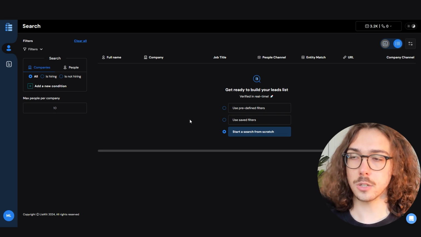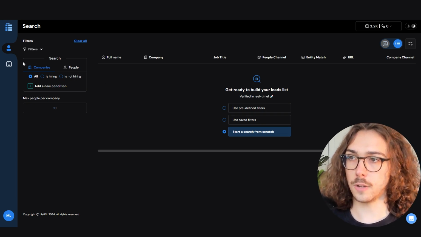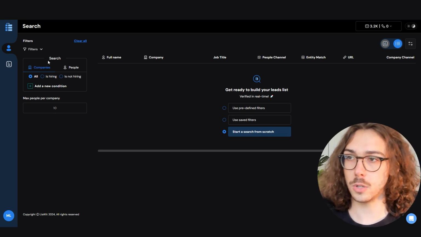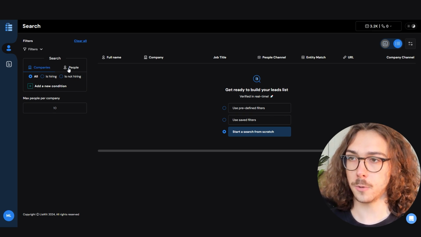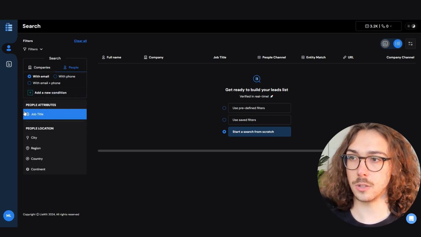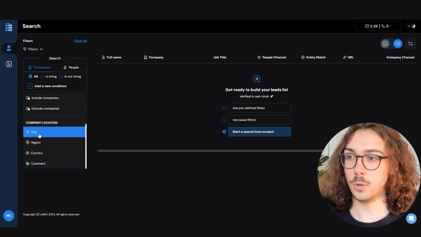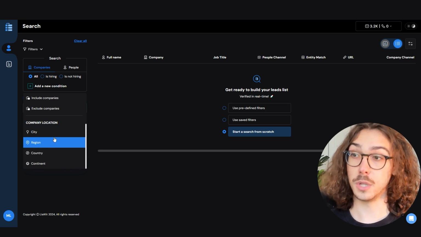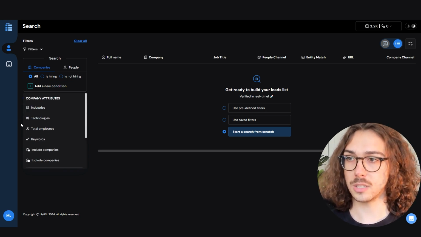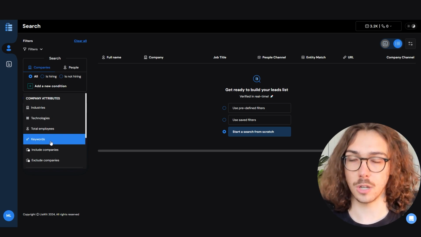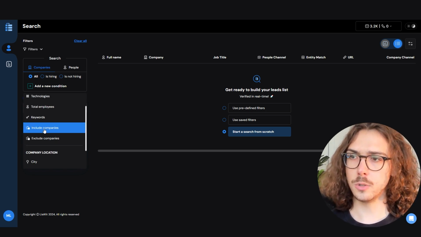So the way that you actually build out a search here on Listkit is you have these two different filtering mechanisms here. You can either filter by companies or by people. The people level filters, this is either the job title, the city, the region, the country, or the continent of the person. Or if you're doing the company level filters, you have the city, the region, the country of the company, or the different industries, tech, employee headcount, and keywords of the company itself. You can also include specific companies.